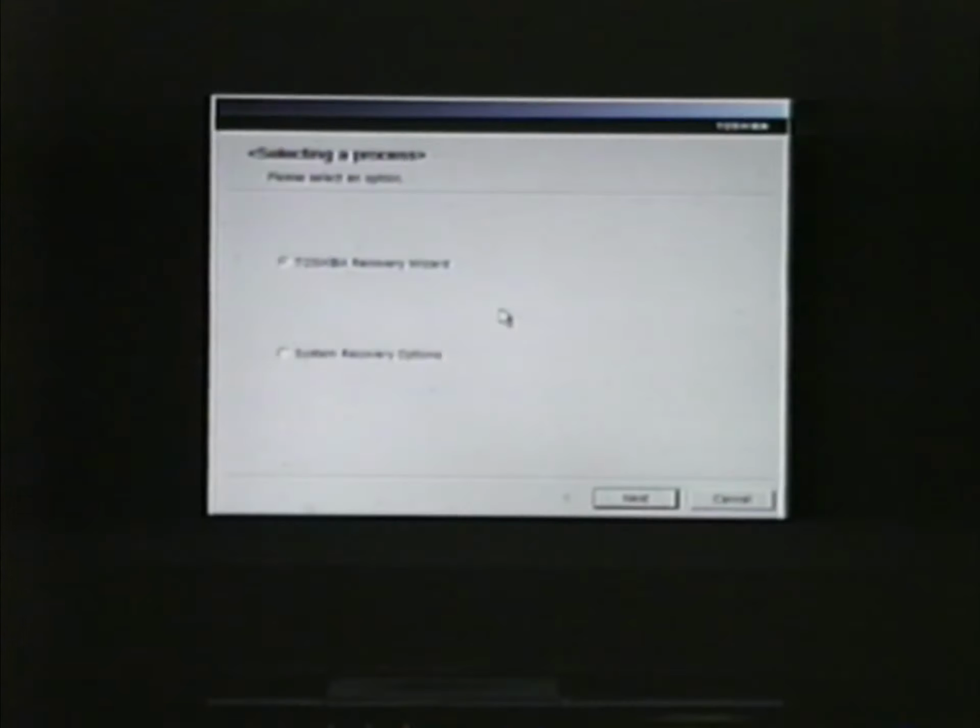Is this disc 1 or just 2? I got disc 1 because I'm smart. Wow, that display is dirty. Holy shit. Oh my god, that's what happens to laptop displays when you have them for 13 years. Ooh, Toshiba Recovery Wizard. Oh, yes. This is great.